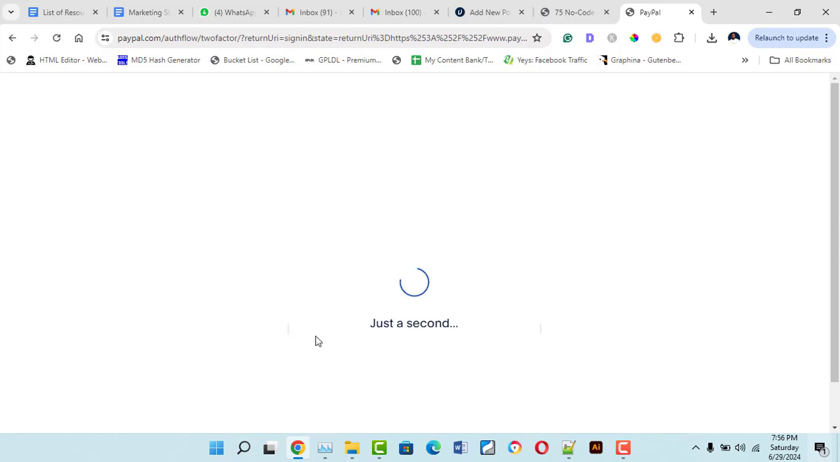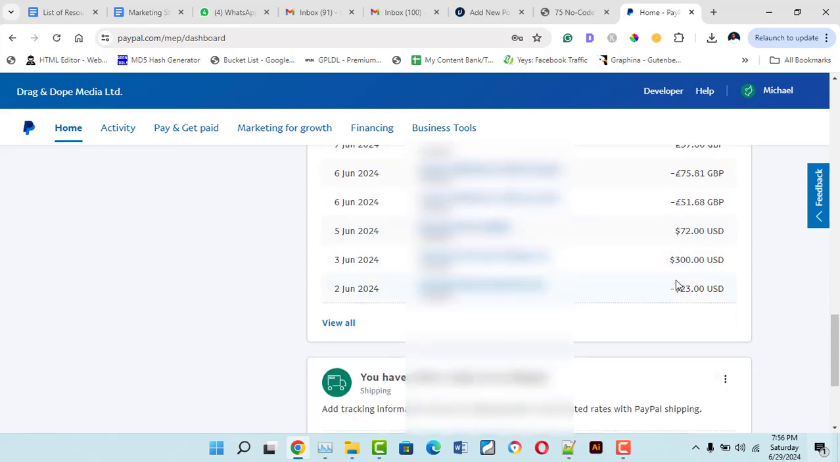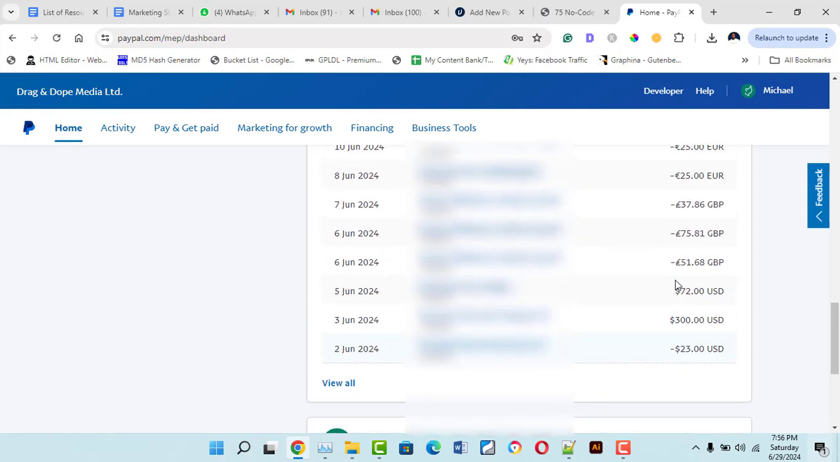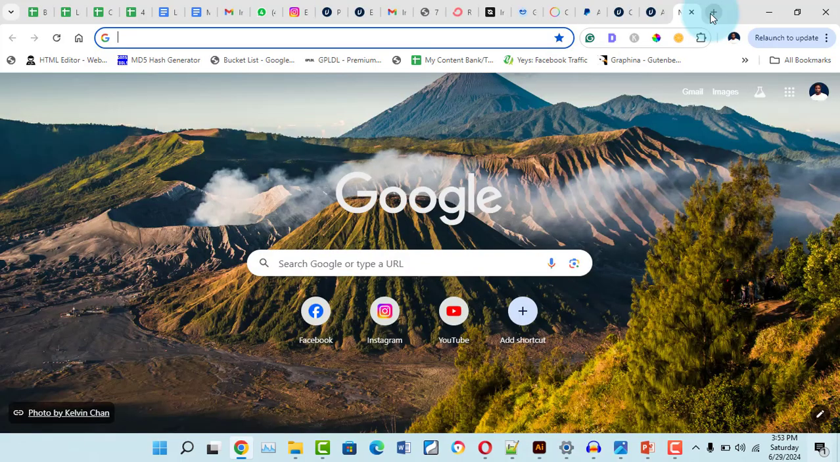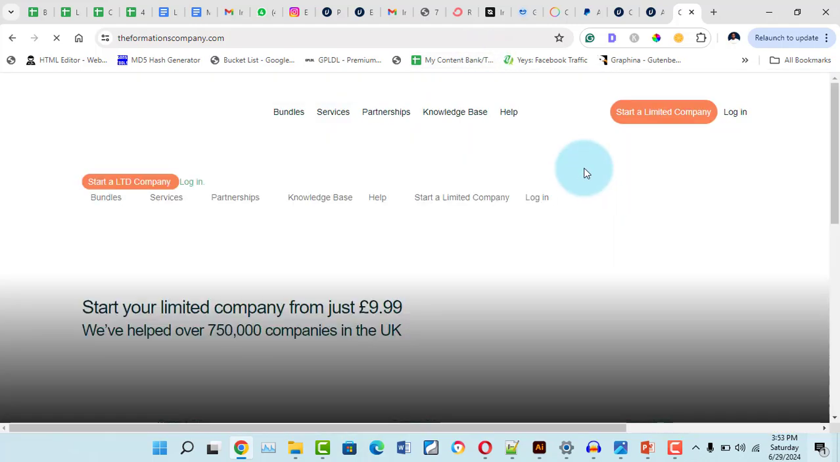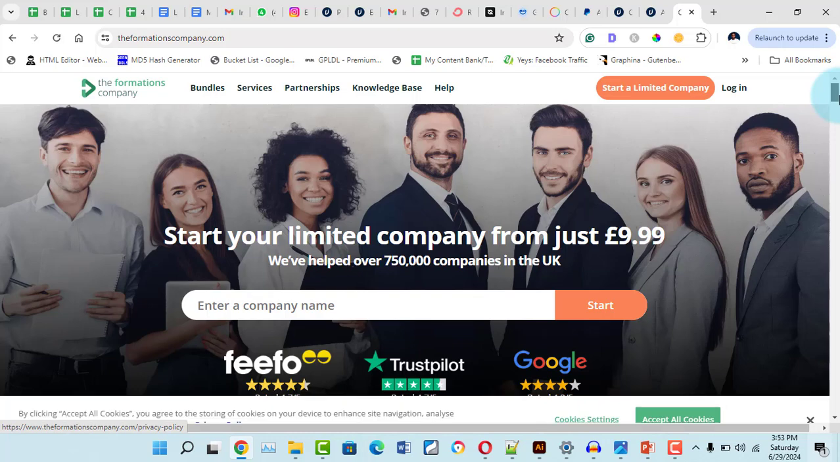So the very first step is for you to form the company. Once you form the company, you can create your PayPal account and you can also create your Stripe account. In fact, you can do the same for Skrill or for any other account that you would like to create. So you need a company to help you form your company in the United Kingdom. The company I used is theformationcompany.com. I'm not saying this is the only one you can use, but this is the company I used.